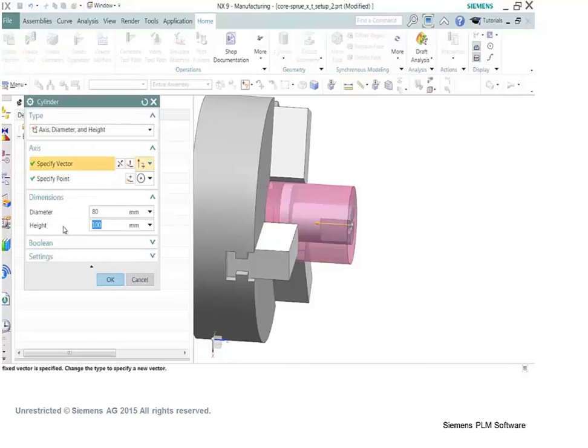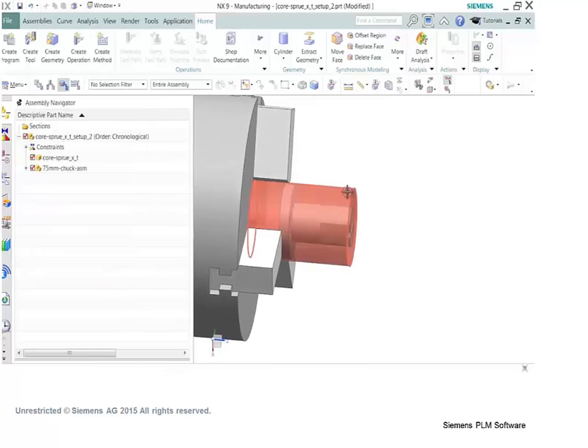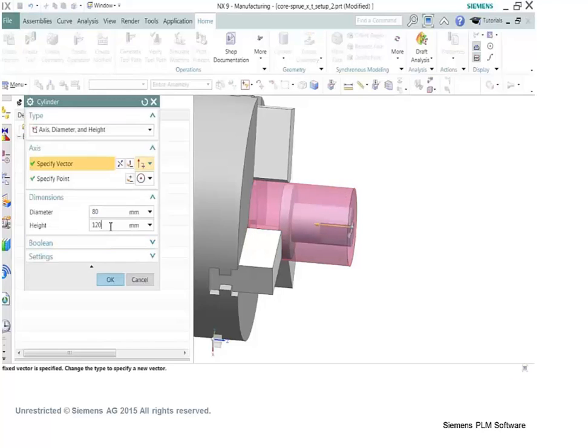So we just go, maybe try 120 millimeters, see what that looks like. Of course, you could do a measure, etc. Nah, it's still not quite long enough. So what do we do? You just double click again, and we change it. Another 15 millimeters or something. There you go, that's plenty.